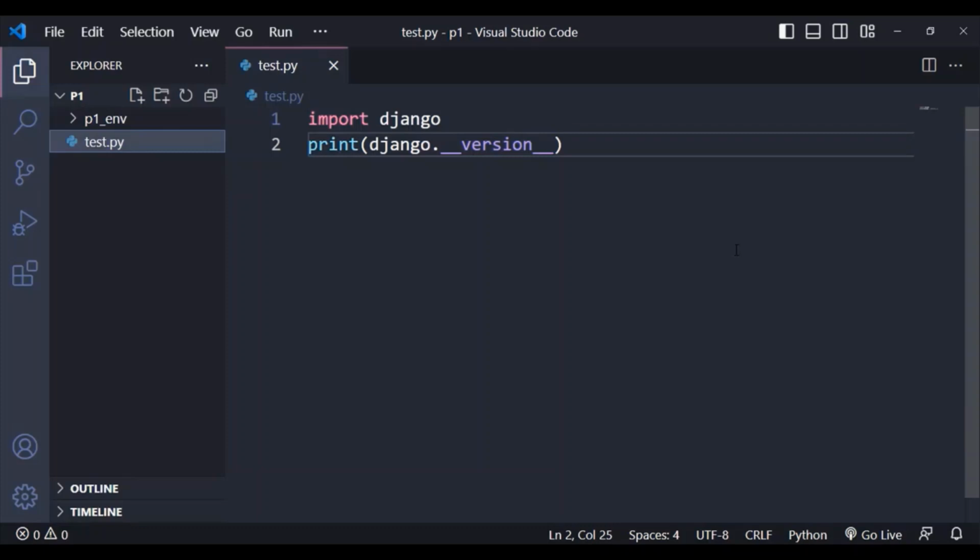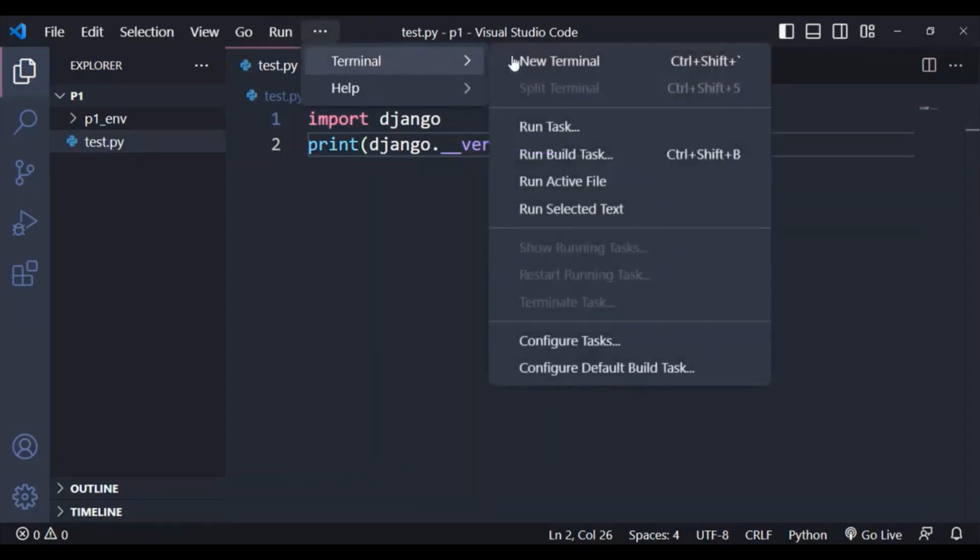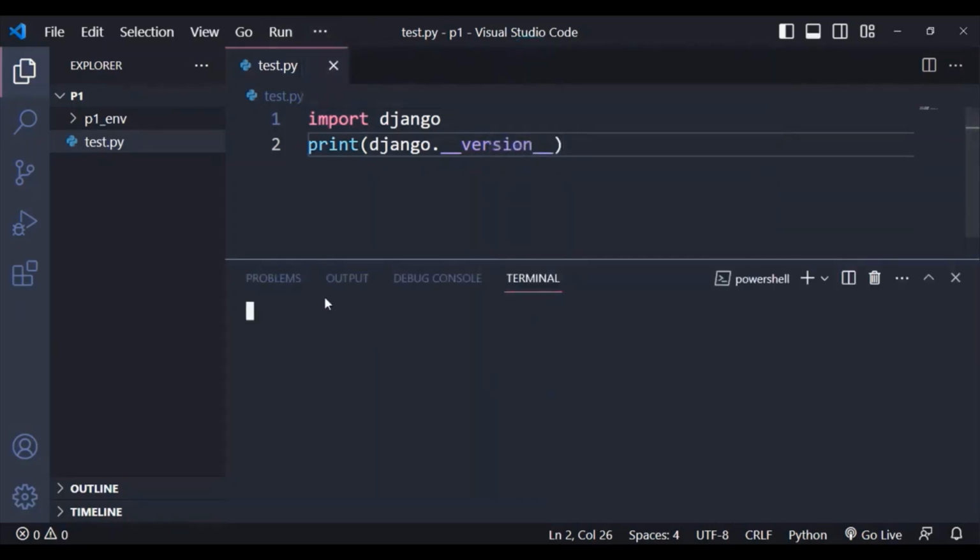In the last session we saw how to create a virtual environment, how to activate it, how to work in it, and how to deactivate it. Now in this session we are going to see how to create a requirements.txt file. You can give any name to that file, but it should be requirements.txt because that file is used for deployment of the project. For that I will now create a new terminal here.